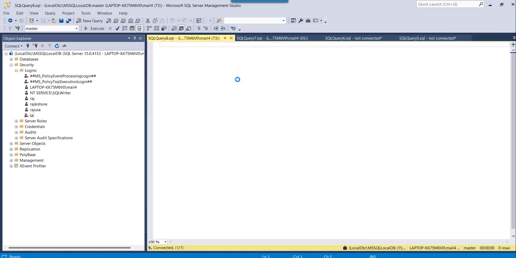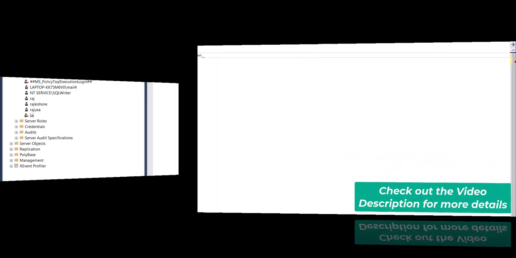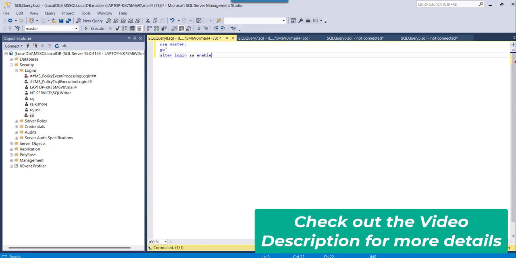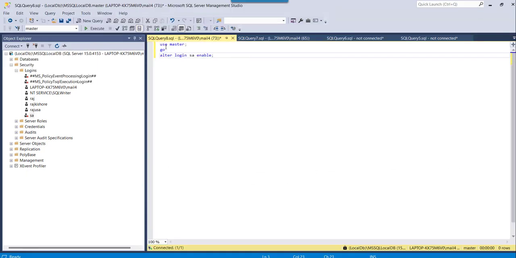So what we need to do is write a query for that. You have to select the master database here, or else you can type USE master and then a semicolon and then GO. You need to mention GO, and on the next line we can say ALTER LOGIN SA. You have to mention here the account name and then say ENABLE. Then you have to put a semicolon over here.